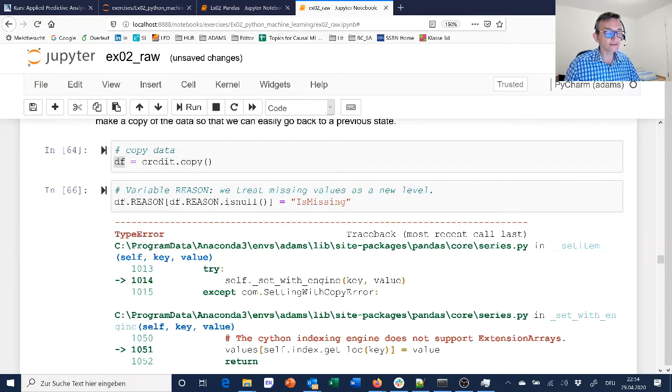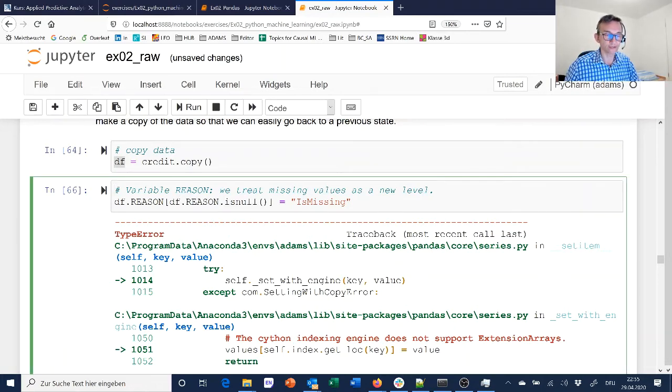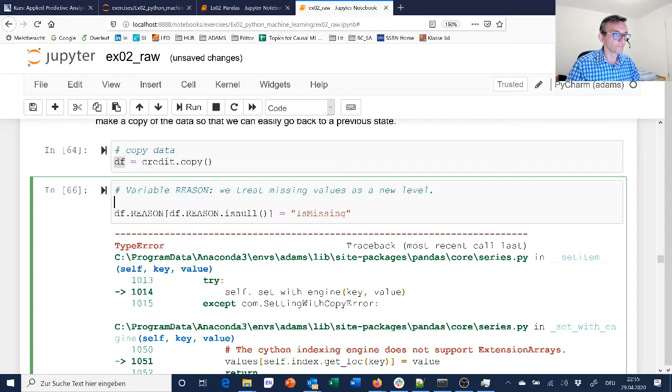And the reason it fails is that since we made reason a categorical variable, Python is a little bit protective here and wants to ensure that everything is sound, and it doesn't know that level. It doesn't know the level missing. And this is why I'm getting this error. So before I can just say, well, all the missing values that I see in that variable reason, I just assign them to a new category, I have to introduce that category. And to that end, we can basically reason.